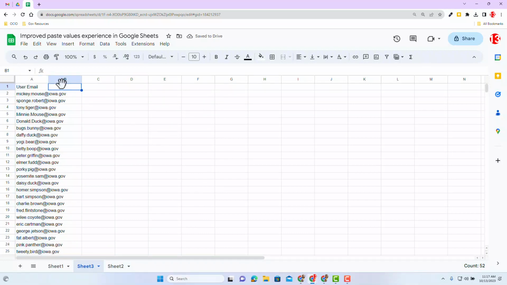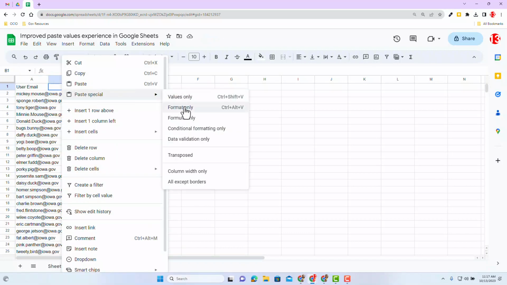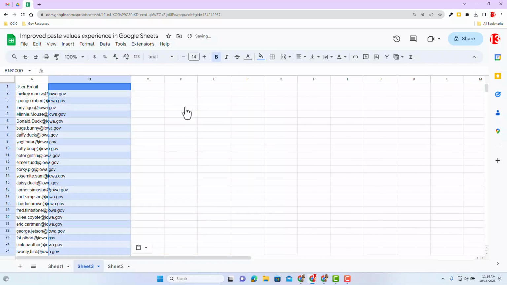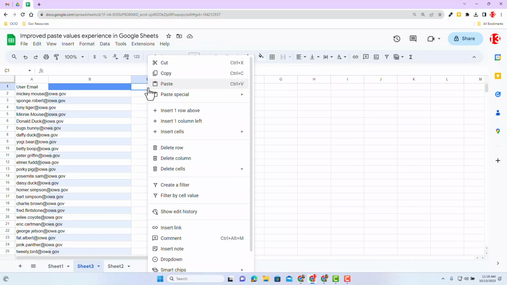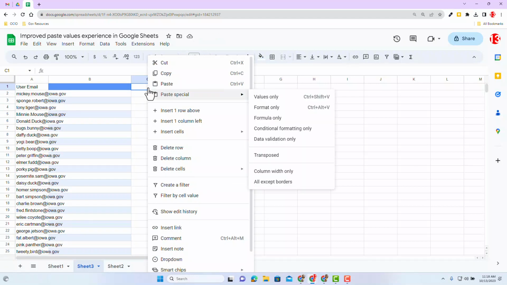Let's do the same thing. Right click, paste special, format only. You can then see it brought the format only over. One more time, let's paste special again because it's still copied in my clipboard. You can actually see there's conditional formatting only, data validation only. Again, great way to quickly get the particular area that you want to so-called copy over.